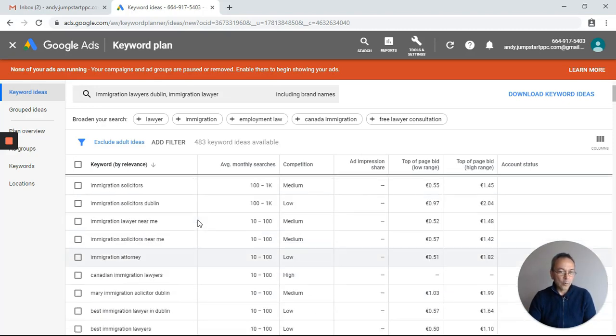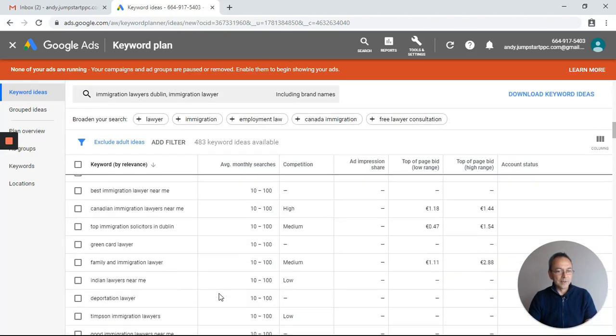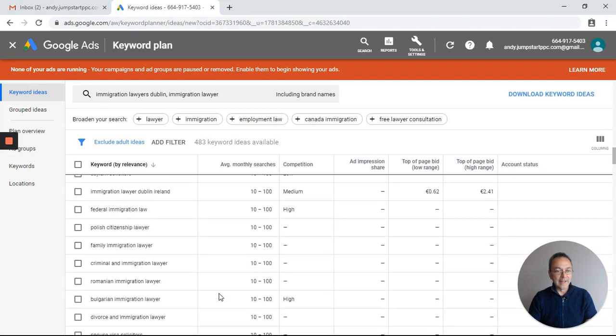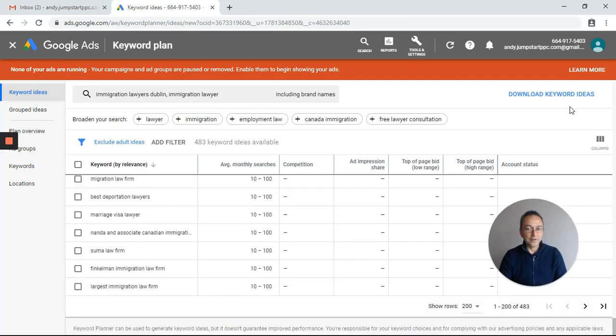Immigration attorney would have lower search volume because in Ireland, people don't call them attorneys, they're more solicitors or lawyers. But we can see there's a lot more search terms now. And in fact, how many have we got? Go to the bottom, 483 search terms. We can download all these into Excel and maybe have a look at them and edit them, or maybe send them to the client to get confirmation about which of the keywords or search terms they want their ads to show on.